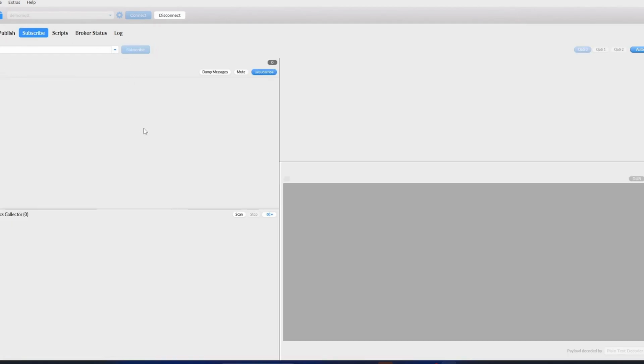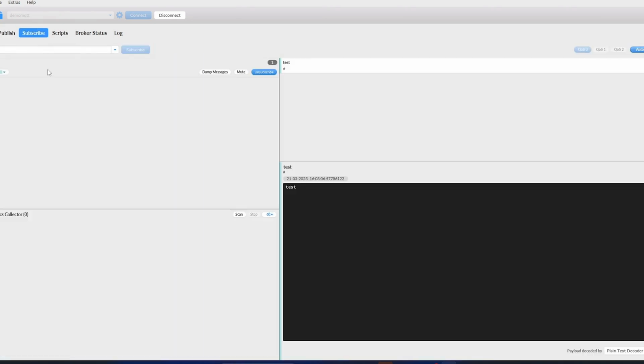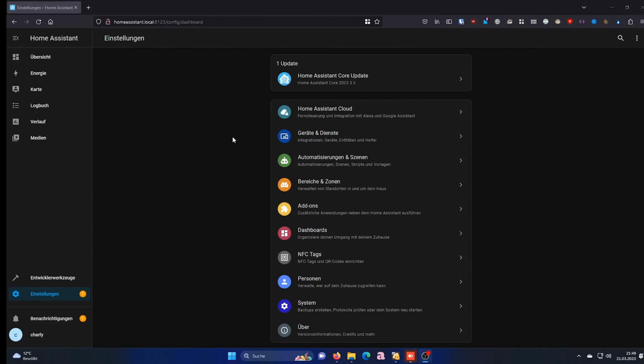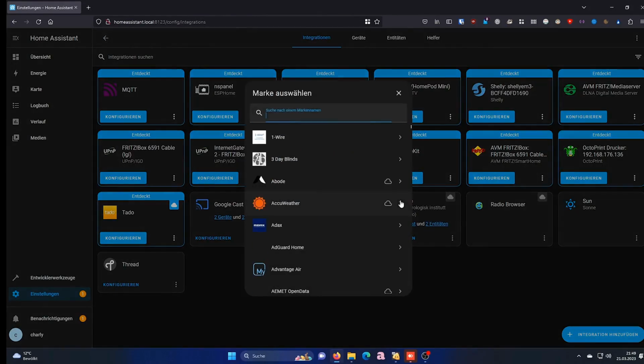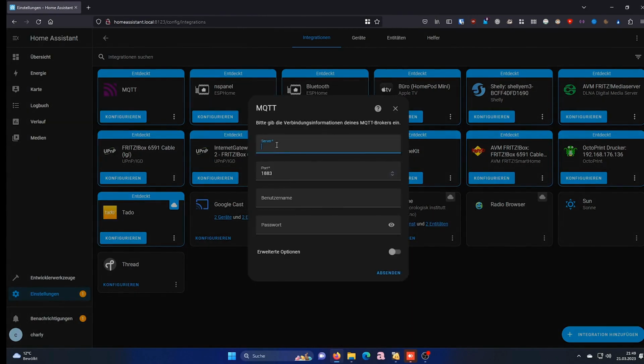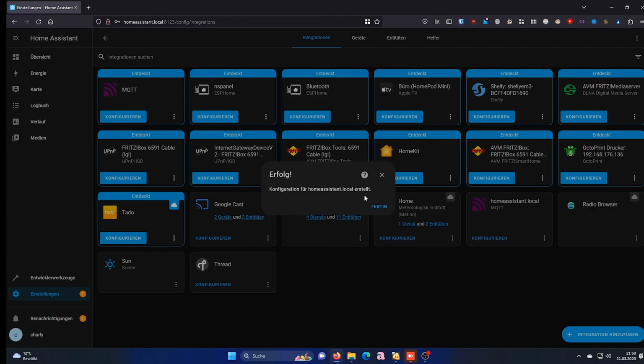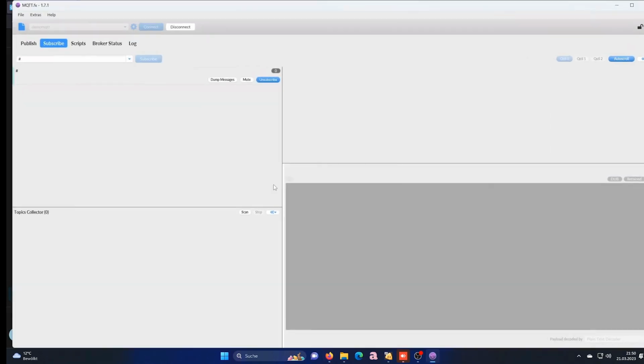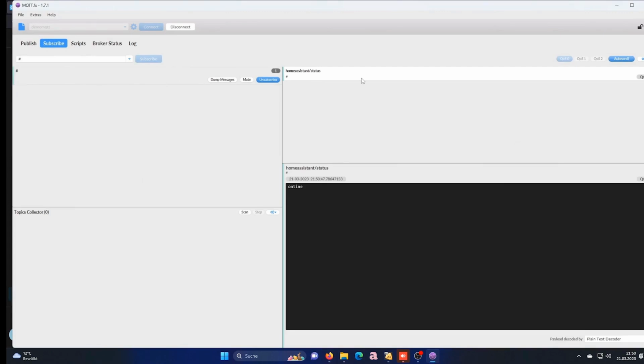In my case, you can see that some items are already included here. Now you could, for example, integrate your Home Assistant as a client. To do this, go to the Home Assistant interface, click on Settings, then Devices and Services, add Integration, and add MQTT. Enter your username, password, and the IP address here again, and now the first Home Assistant topics should appear. You can of course continue this with all your other devices that support MQTT.